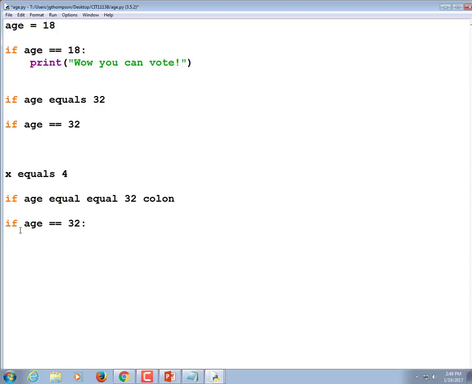Just remember that if you're doing an if, you always have to do the double equals, because this means comparison. A single equal means assign a value. Double equal means check equality, or is equal to. Just two different things.